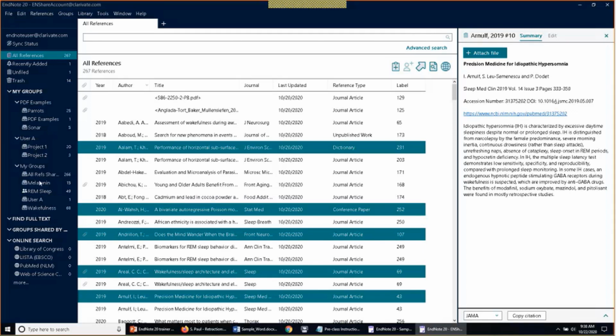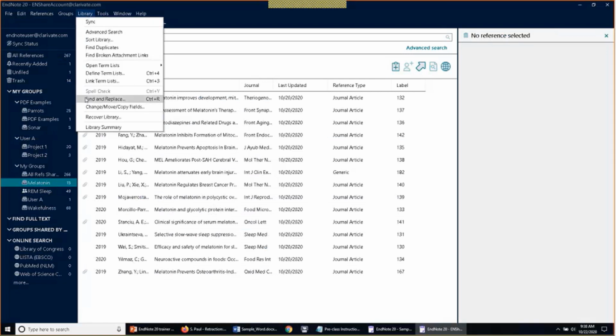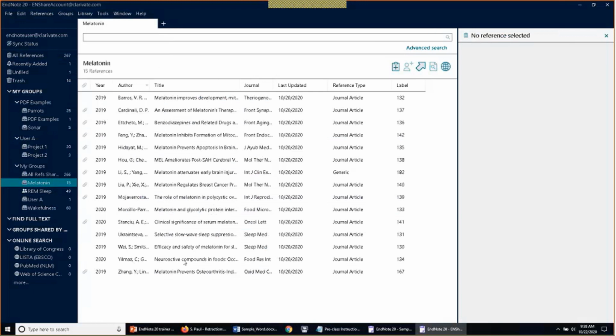So you might already have a group where you would be performing one of these edits, in which case you would just start the global edit process by clicking on that particular group, and then if you were to either use find and replace or change move copy fields, the change would only impact these particular references.